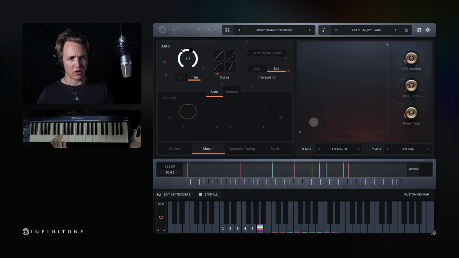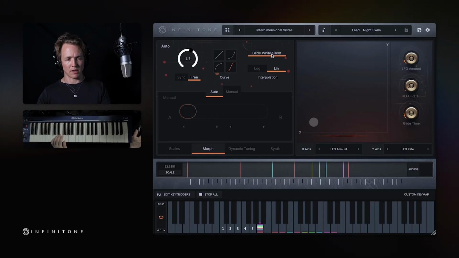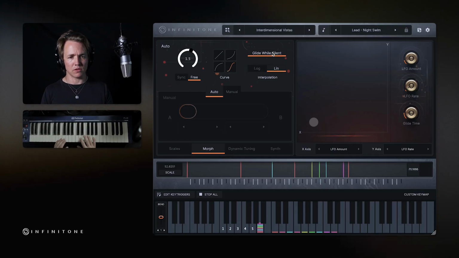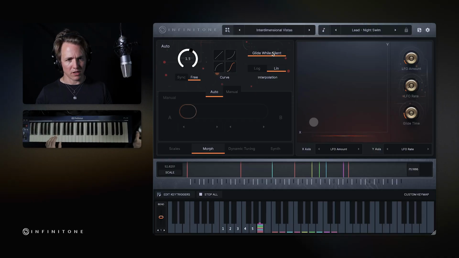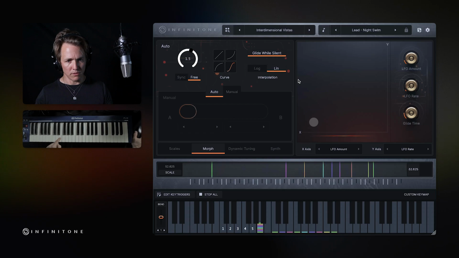The next feature here in the automatic morph section is the glide while silent. What this does is it allows the glide to continue to happen even if you lift all your fingers off the keys and there's no notes playing. So you can see that effect if I just press the key triggers alone. You see it slide.